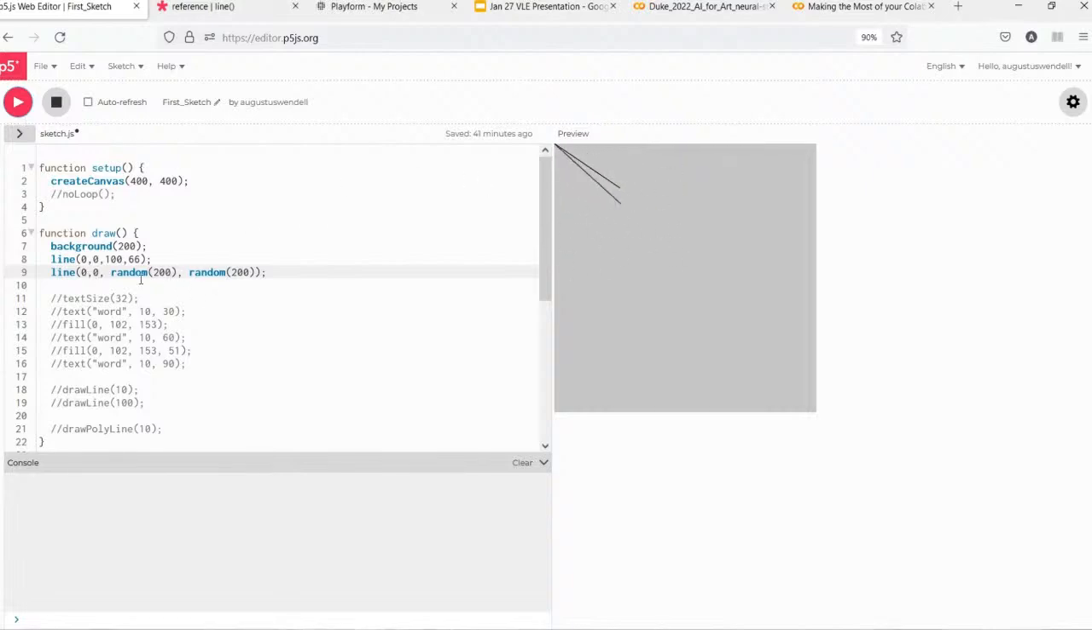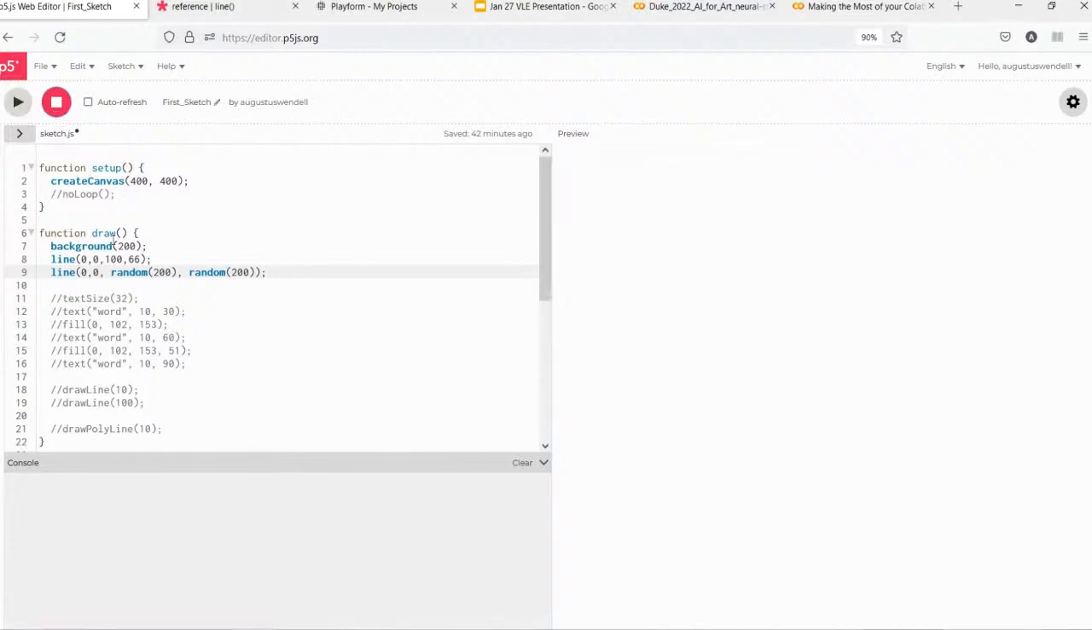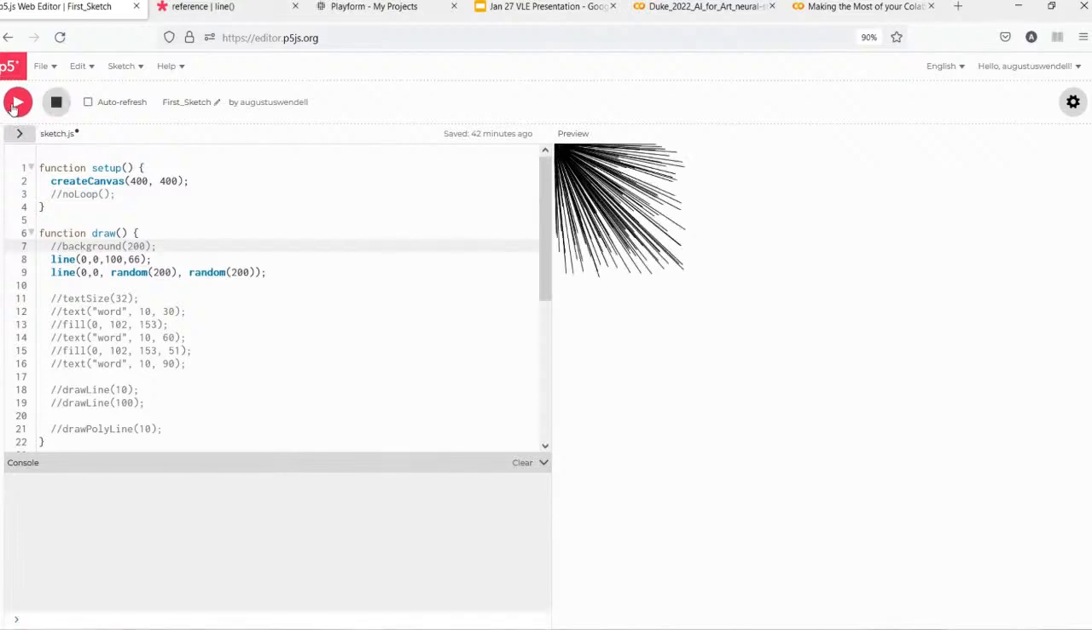And then it's drawing a line from 0, 0 to a certain random location. And it looks like this animated random drawing. Interesting. And if I were to comment out my background, now there's no gray and the screen doesn't refresh. So it's actually drawing and accumulating, not refreshing and clearing the screen. So it's creating this pattern that is changing over time.